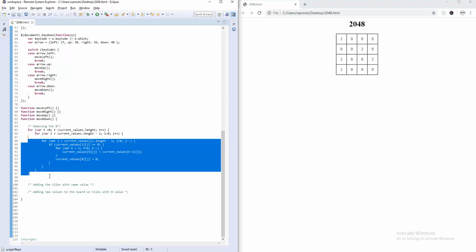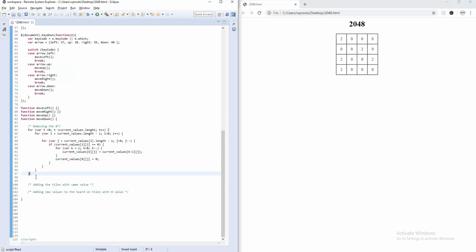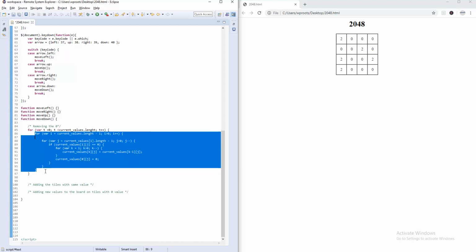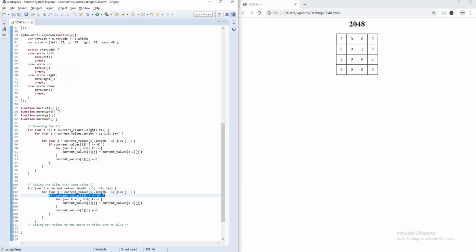So now all the tiles were shifted where we need to shift them to the edge of the board. Now we need to add all the tiles with the same value. And the operation is the same, except that we're not going to check for an element if it's 0. Rather, we're going to check if an element is the same as the one above it. So we'll just remove this if statement and replace it with a proper one for adding the tiles with the same values.